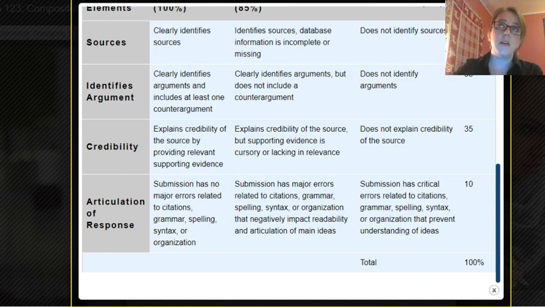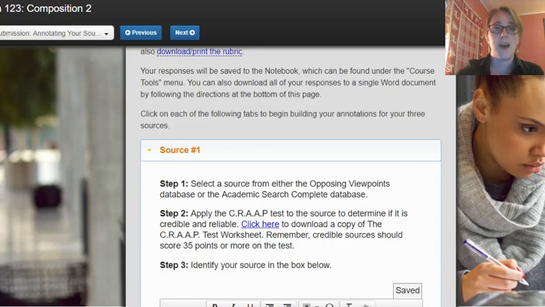What we're asking for here is, do you say which of your sources connect to which of your arguments and your counter argument? Can you explain the credibility of the source by providing relevant supporting evidence? And that is all of those questions. Do you answer all of those questions to tell us how those sources are credible and how they connect not only to your argument, but to your other sources as well? And then we have our good old articulation of response. Are your citations correct? Are you using proper grammar? And are you presenting your information in an organized fashion?